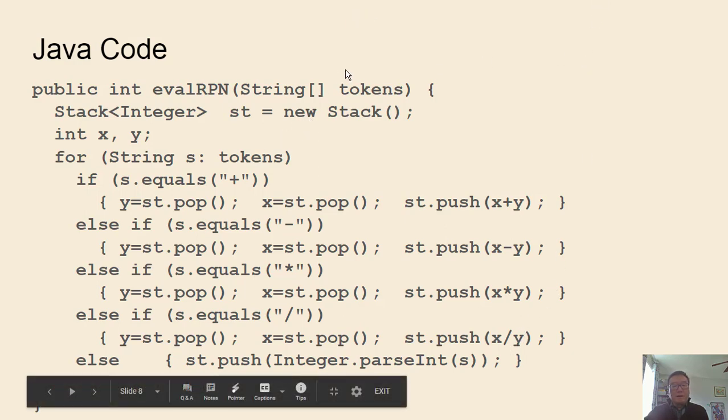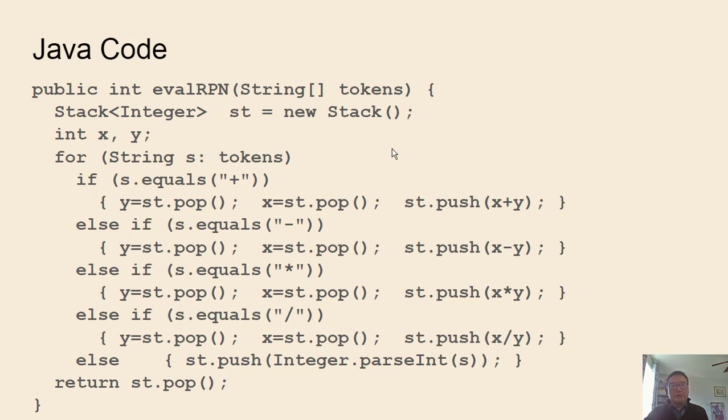Otherwise, the else branch means that the string is a number token, so we can convert it into an integer and then push it in. After we process all the tokens, we just return the value in the stack. So that's this problem.